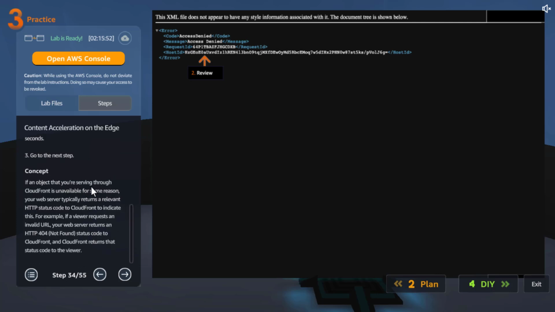If an object that you are serving through CloudFront is unavailable for some reason, your web server typically returns a relevant HTTP status code to CloudFront to indicate this. For example, if a viewer requests an invalid URL, your web server returns a 404 status code to CloudFront, and CloudFront returns that status code to the viewer, and it stores it for 10 seconds in the cache. So even if this path is added, for 10 seconds it will still show the access denied. That's what this is trying to say.